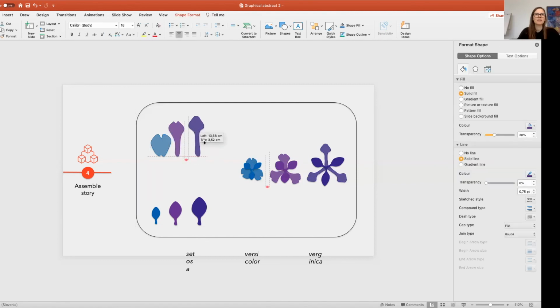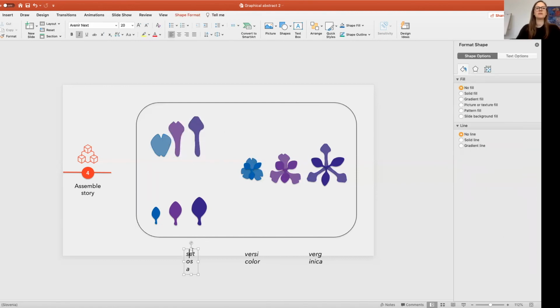Okay, so here we are, and basically now just the main text. I will have it here. So setosa, versicolor, virginica, and I will also add iris, giant iris.